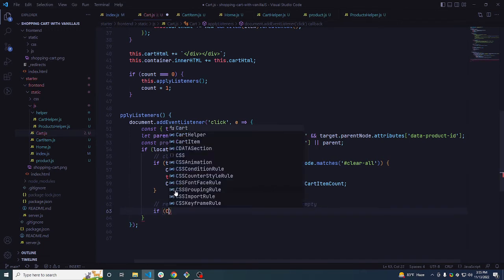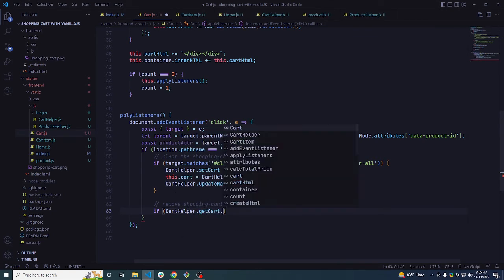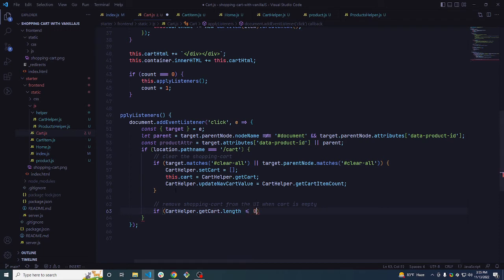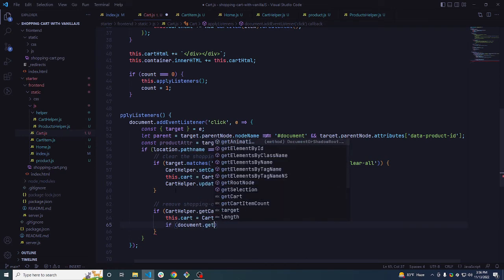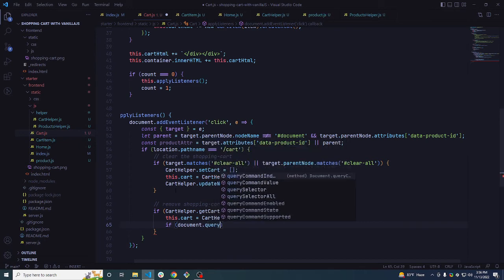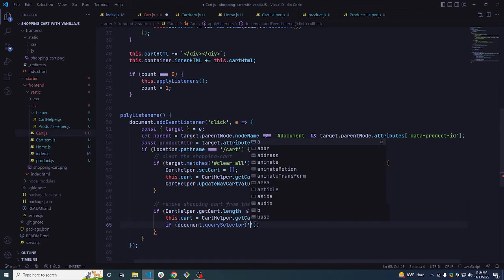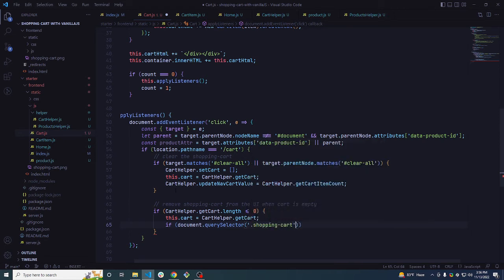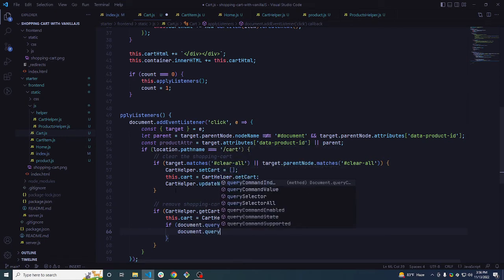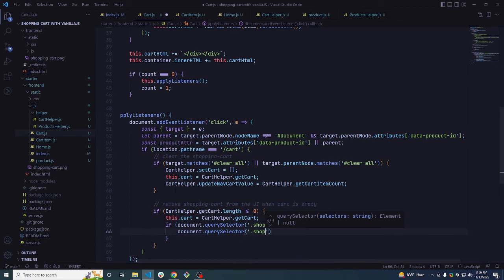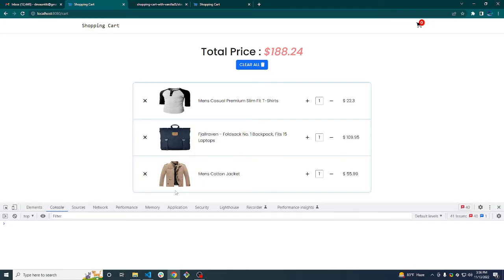Yeah, and if cartHelper.getCart.length is less than or equal to 0, then this.cart is equal to cartHelper.getCart. And if document.querySelector dot shopping cart is not equal to null, document.querySelector dot shopping cart, we want to remove it, and then this.loadCart. So we want to load it again. So let's see, now it should work.